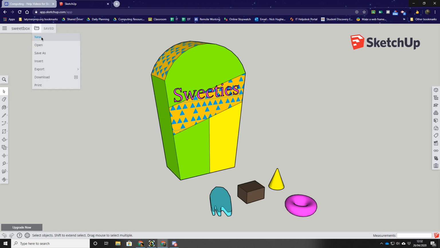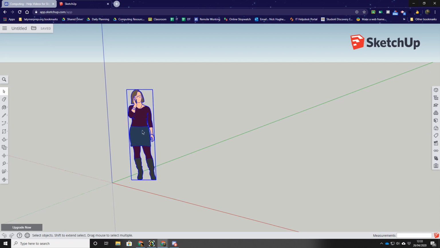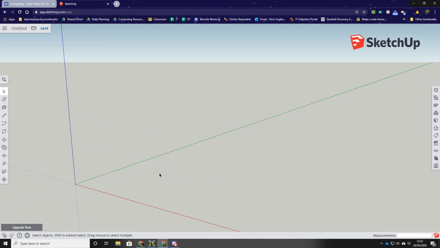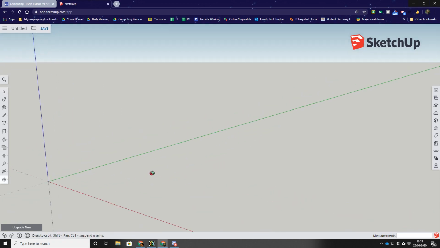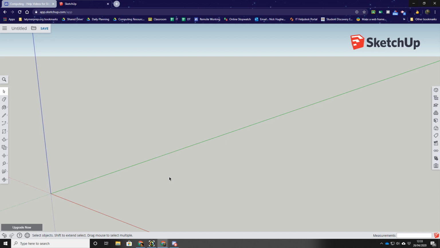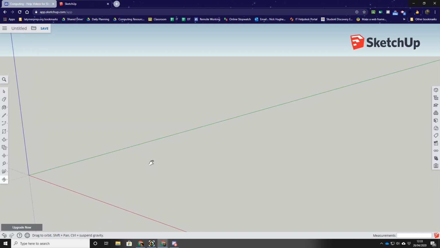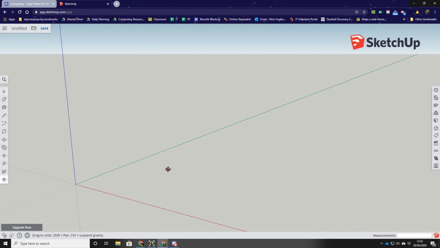Click New. Now, the first thing I'm going to do is delete this person. Normally in SketchUp work, you want to keep that person to keep scale, but we're not that worried about it today. So I'm just going to delete the person to start with, okay? It makes things a bit easier to work with. Now, to make the SketchUp model, there's always a few different choices. I'm just going to use the pan and the orbit tool to move around a little bit.